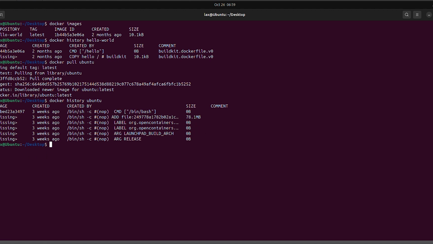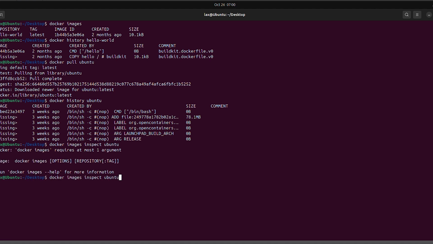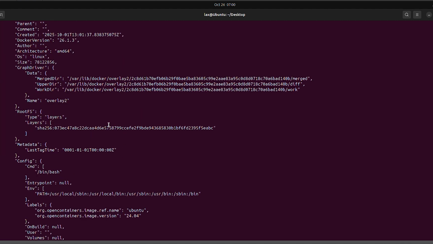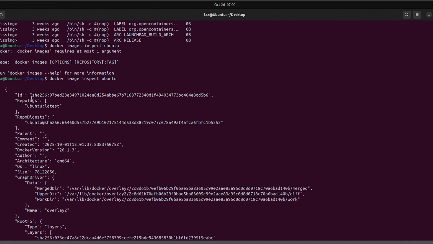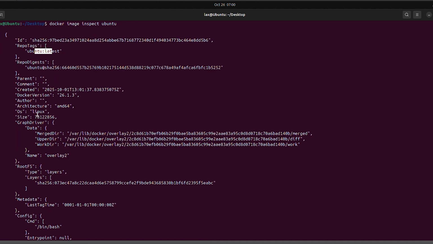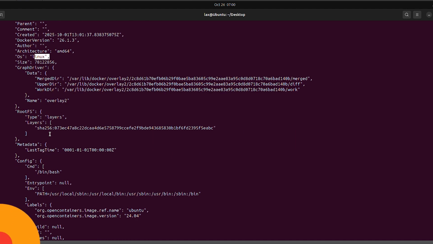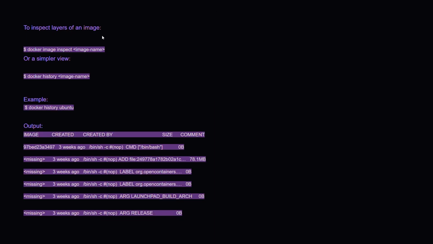If you want to see the metadata or the details of the image, you can use docker image inspect, then the image name, not images, docker image inspect. Now here you can see the ID, the repository tags, the OS, the drivers, every piece of metadata of the image. And that's how you can inspect and see the image layers.